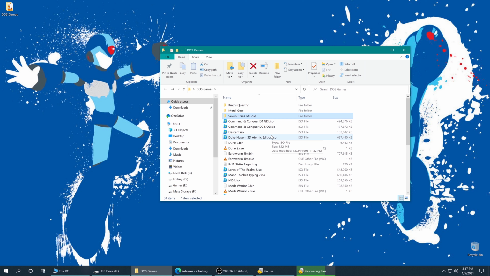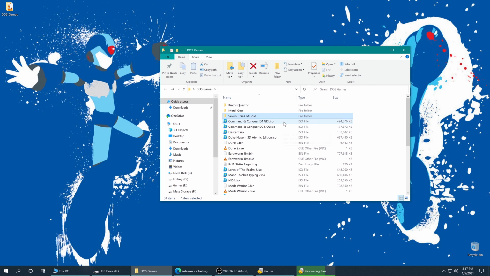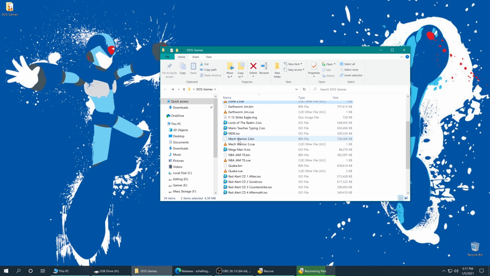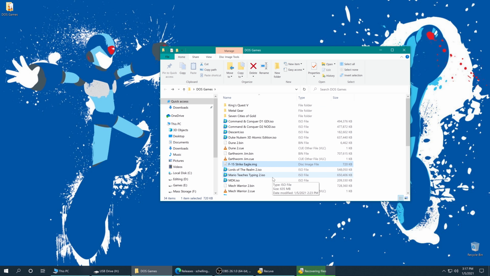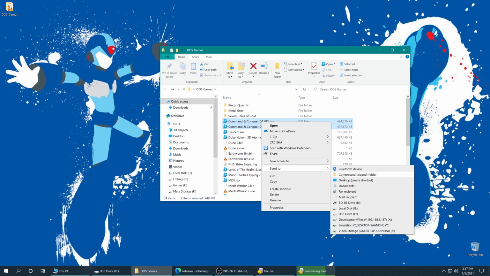But there is some prep work we need to do with our games once we have them, so as you can see, I have a bunch of different DOS games in here. Most of them are ISO, got a couple bin queue, and I even have a floppy disk image here. But I basically need to make a zip file containing all of the different games. So for example, Command & Conquer here, there's two disks in it. I'm going to select both disks, I'm going to right click, and I'm going to send them to a compressed zip folder. So this is something you could do in Windows without any additional downloads.